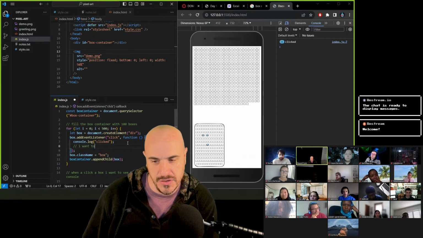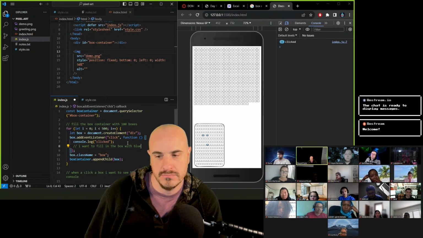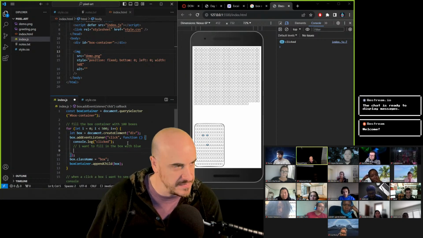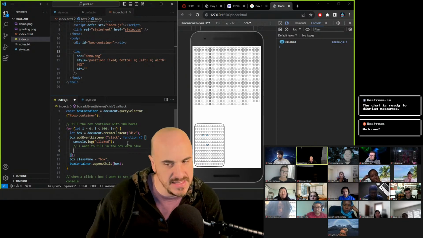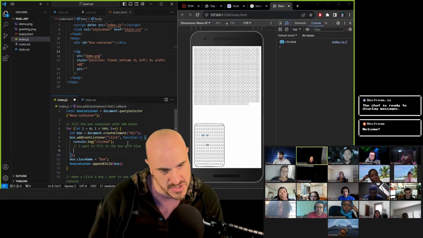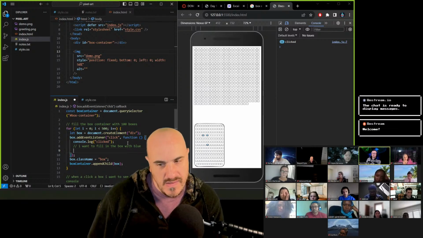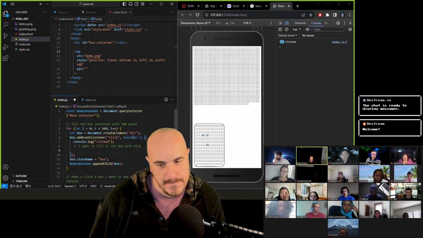I want to fill in the box with blue. This is actually a little difficult. This requires a few steps. But any ideas here, Sempsey? What we could start to think about doing? I believe I could target the boxes. But maybe it's not the first step.